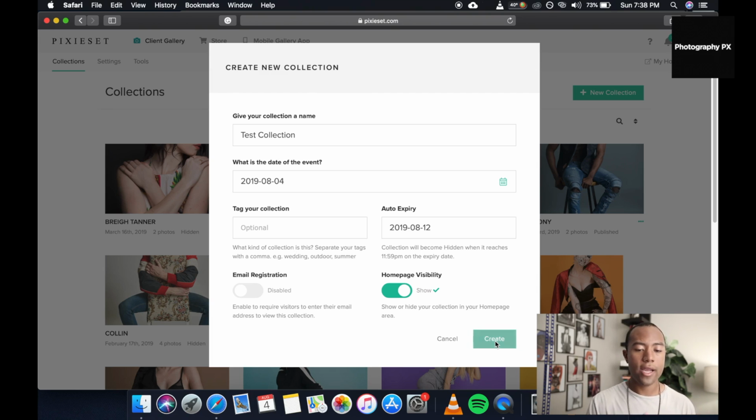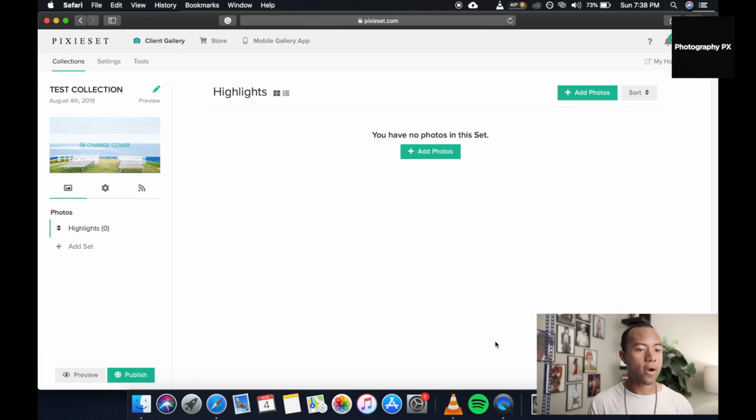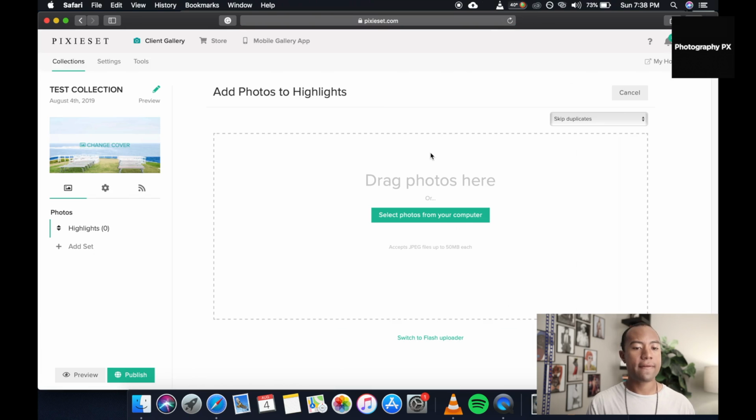So we're going to hit create right here, and this is going to create our gallery. To add images, you just hit add photos, and then you can drag your photos into this gallery and it uploads them. To avoid it taking a long time, I'm going to avoid actually uploading any images. But that's how you add images to the collection that we've created.